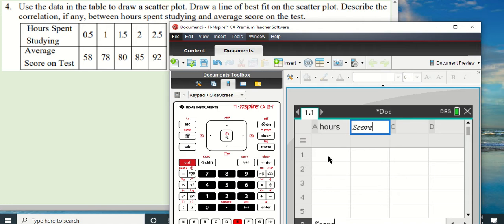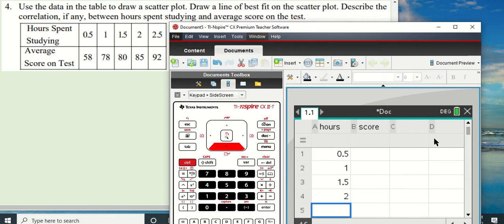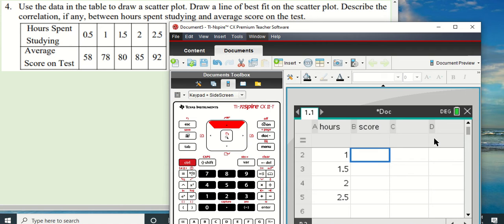So now we input our data. So our hours, we have 0.5. Make sure you have your decimal there. You have 1, 1.5, 2, and then 2.5. And like I always say, make sure that your data is correct. If you type something wrong, everything else you do from that point is wrong. So double check. 0.5, 1, 1.5, 2, 2.5.